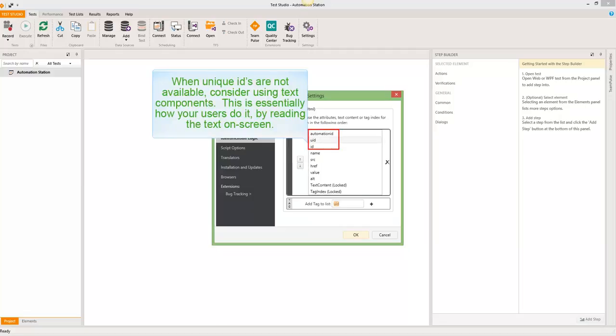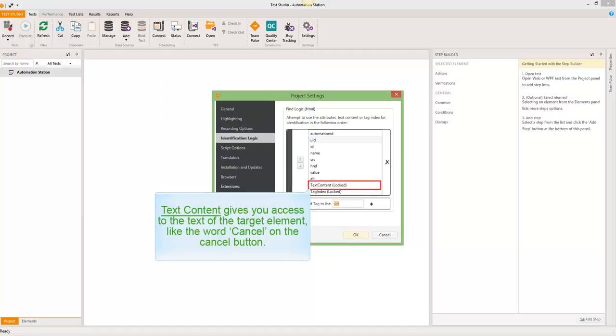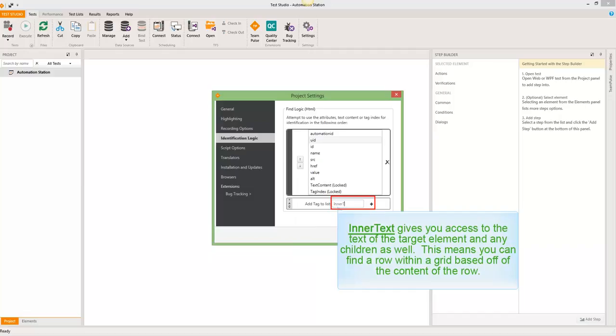When unique IDs are not available, consider using text components. This is essentially how your users do it, by reading the text on screen. Text content gives you access to the text of the target element, like the word cancel on the cancel button. Inner text gives you access to the text of that target element and any children as well. This means you can find an entire row within a grid based off the content of the row.